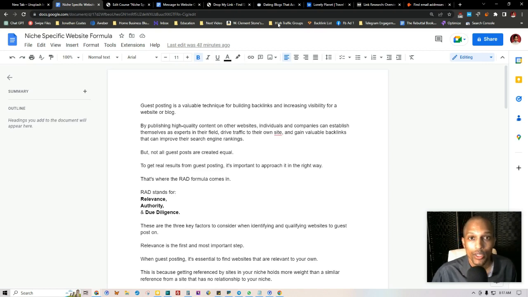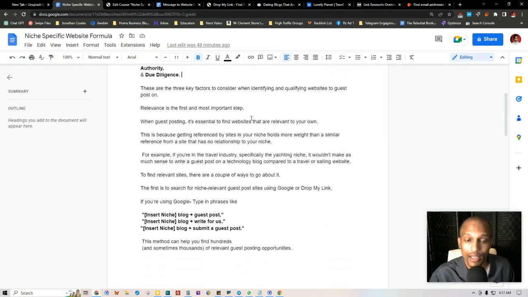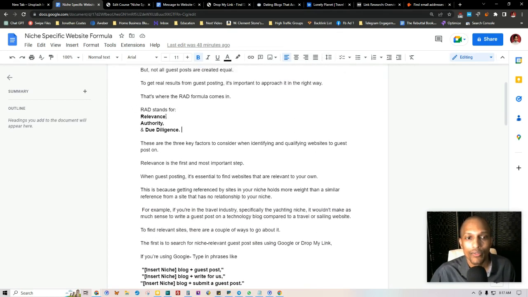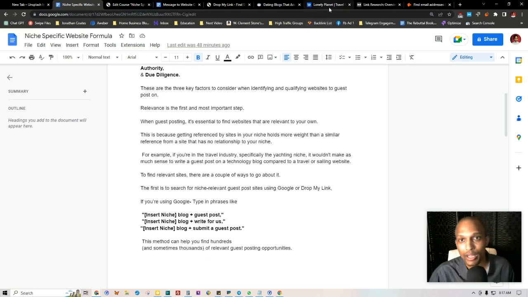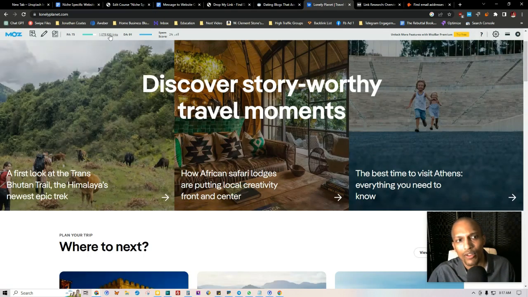the way we do that is we just make sure we have the extension Mozbar. It lets us know the authority of that site, and it also gives us some insight in regards to the amount of links that it's getting. And then another way we can tell if it's relevant, which is a pretty key factor, is the amount of backlinks it's getting and the page authority it has.